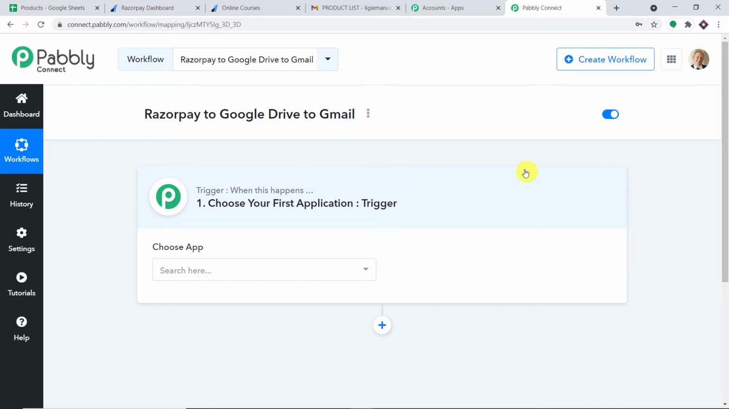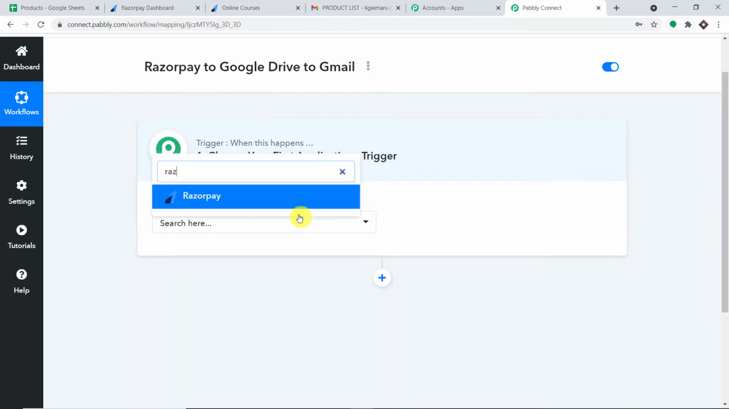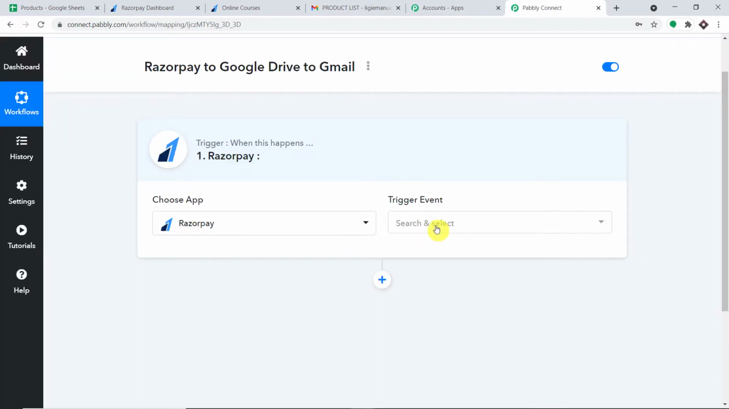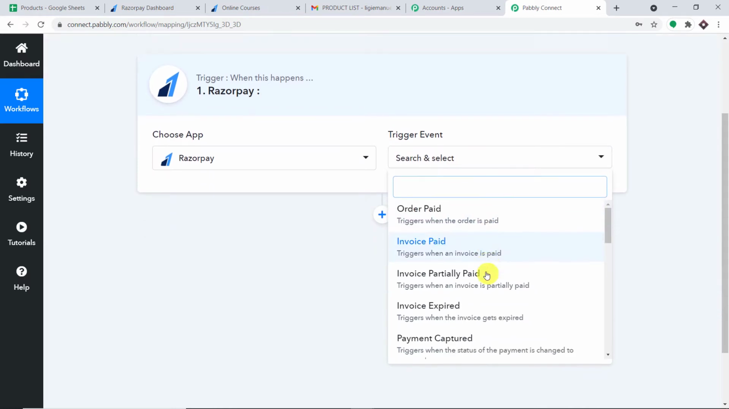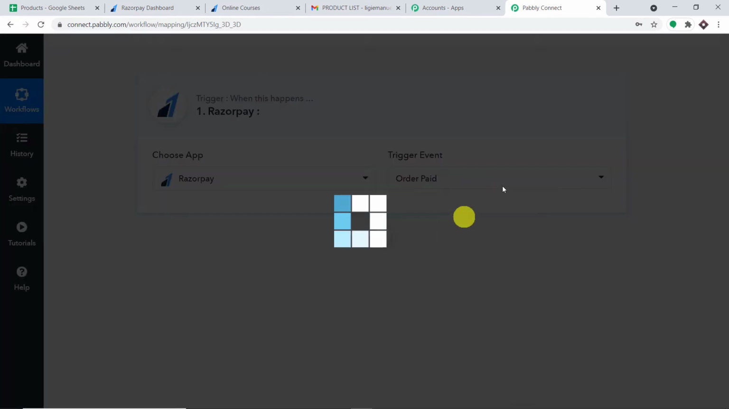When you click on create, a window appears in front of you. This is called the trigger window. We are going to create a new workflow. In case you want to clone this workflow, the link of the template is available in the description box. In the choose app, how about we make it Razorpay? Razorpay it is. Now in the trigger event, how about we make it order paid? So the trigger event is order paid.